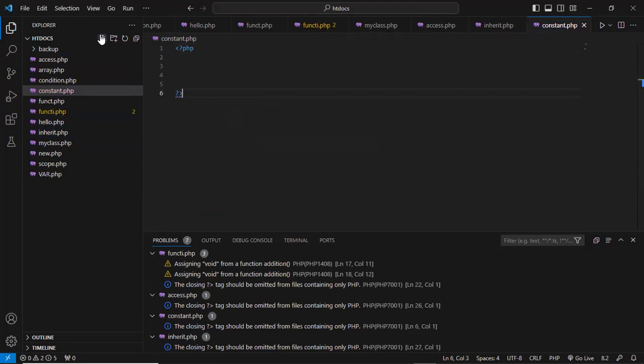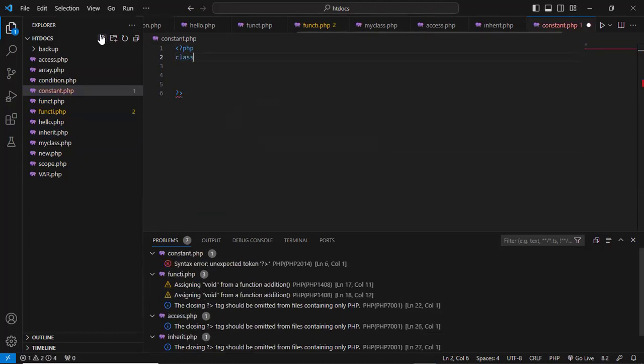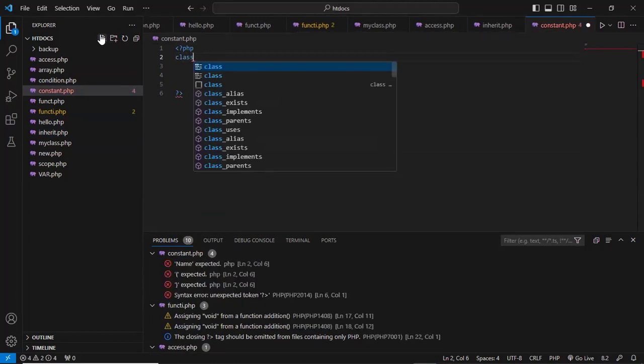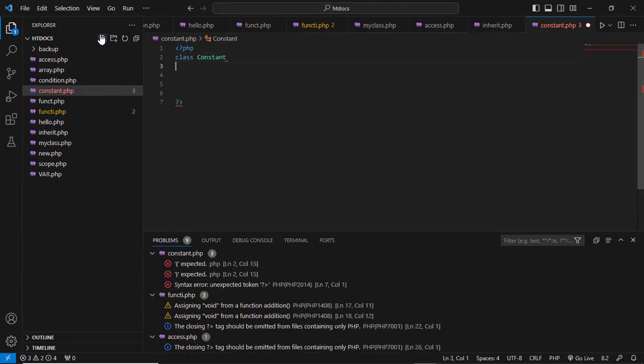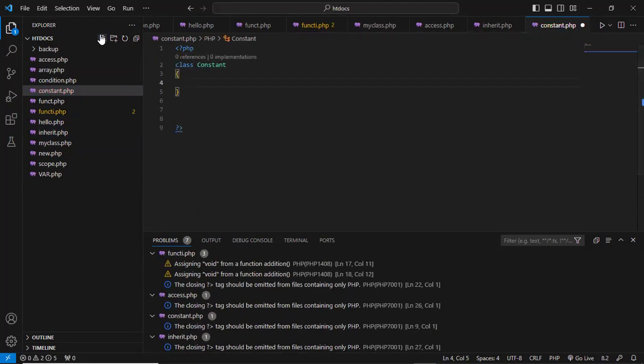Okay, so this is the thing. Now we'll try to access a constant variable which I'll declare in a class. Class constant. I'll declare a class constant.